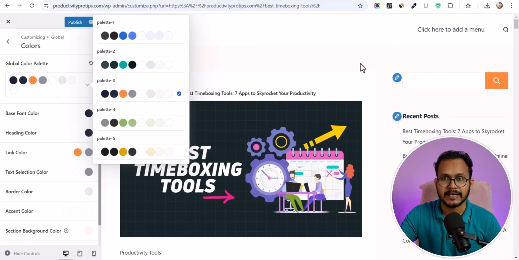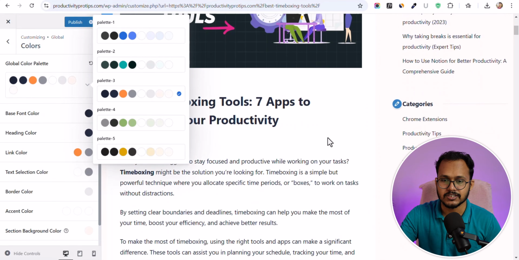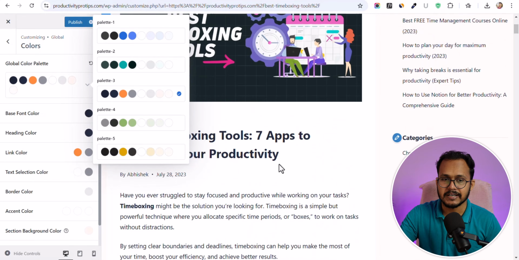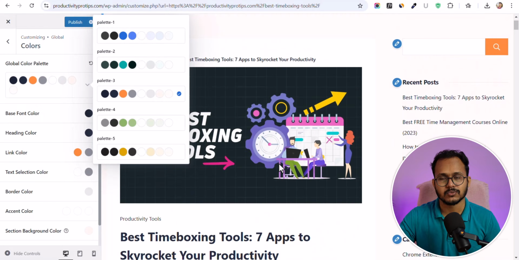As you can see, the background color is changed, the button color is changed, and all the link colors are changed. So this is how you can customize the global color palette, so that you will be able to add colors consistently throughout the website. You can either select any one of the color palettes, or you can select your own color.